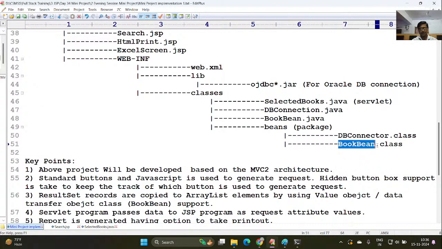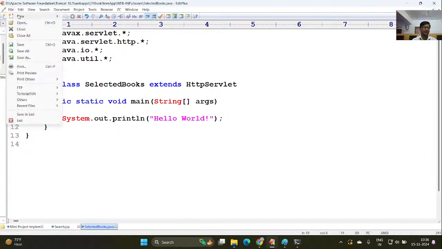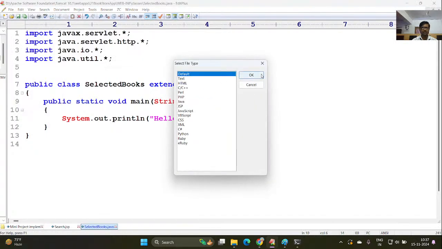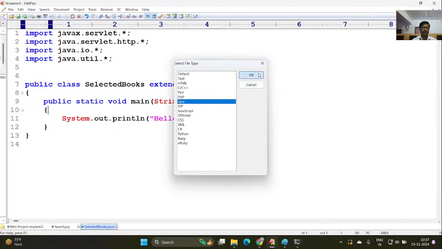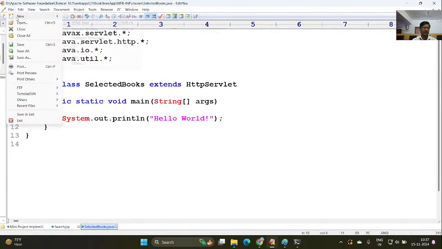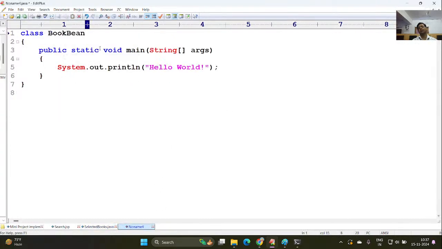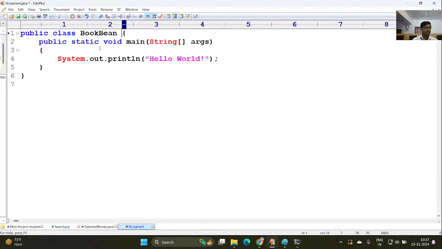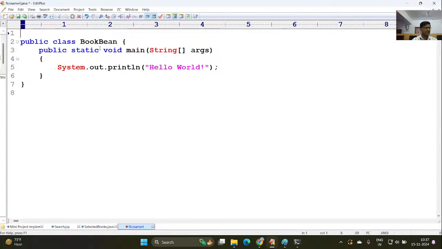Control C. Along with this, File, new, Java. Why is the template not created? File, new, Java, BookBean. Let's make this a public class BookBean. Let me create BookBean first so that you get the idea of what BookBean contains exactly, in a beans package.